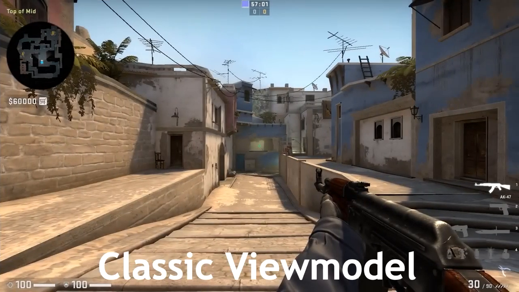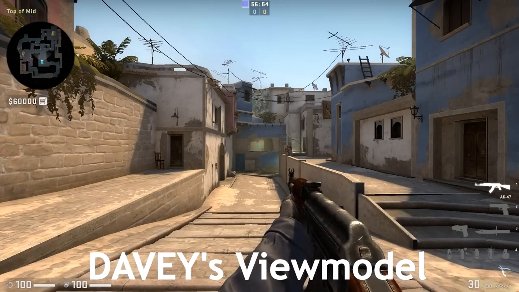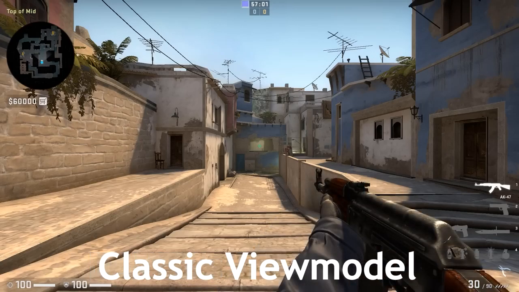As well, with view model settings, it's really personal preference. You'll even see people like Davey that have a view model in the middle of their screen because it takes up less real estate on the left and right side. However, most people play classic.